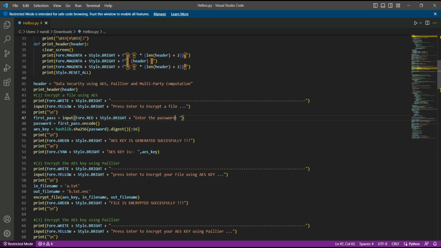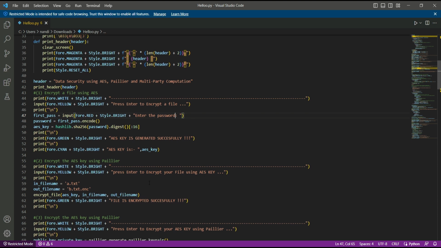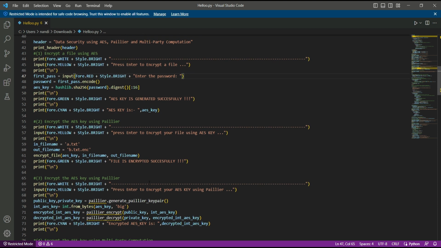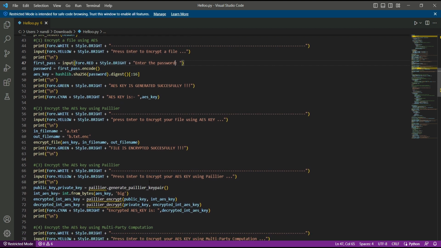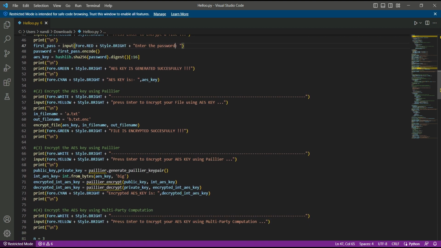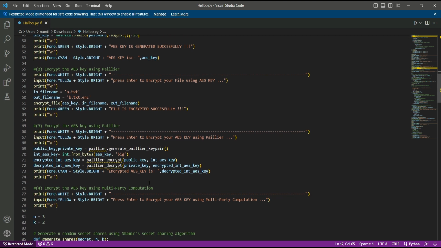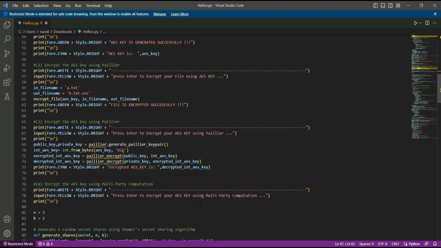We then use the Paillier method of encryption to encrypt the AES key text. This generates a public and private key pair. Public key encrypts the data or text and private key decrypts the text. Decryption using the Paillier key is done only in integers and it does not understand characters. This encryption is done using MPC, that is multi-party computation.